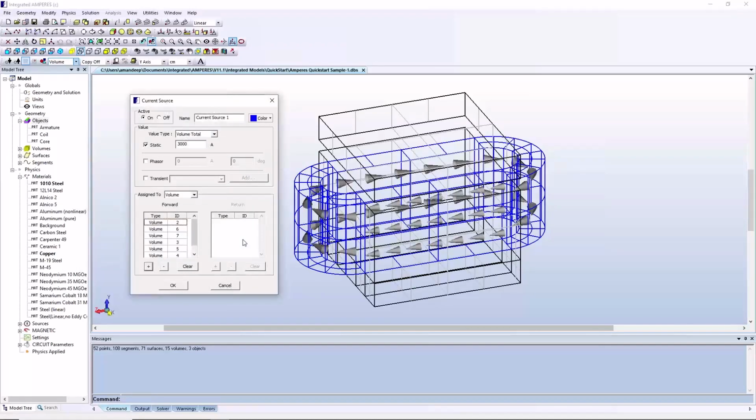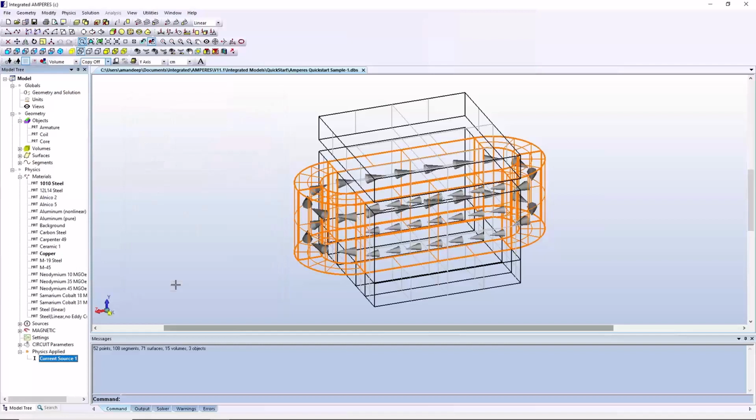Now you can notice the IDs of the 6 volumes of the coil assigned with the current. Also, this current source was given a default name, Current Source 1, and color blue. If you want, you may change the name and the color allotted by the program. Click on the OK button of the Current Source dialog box.